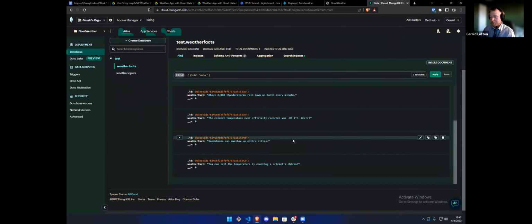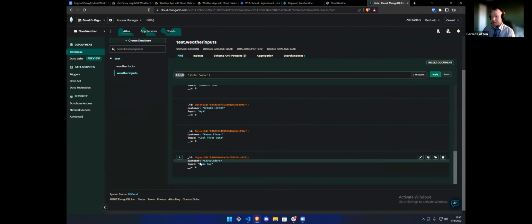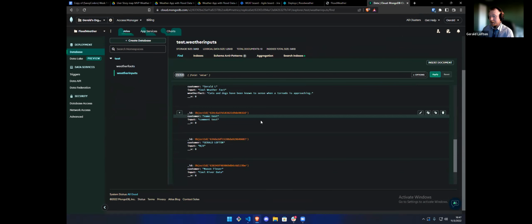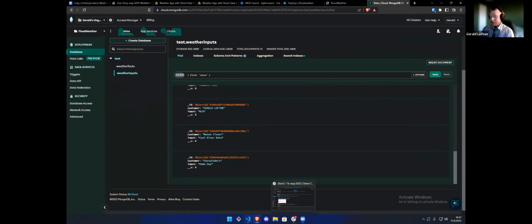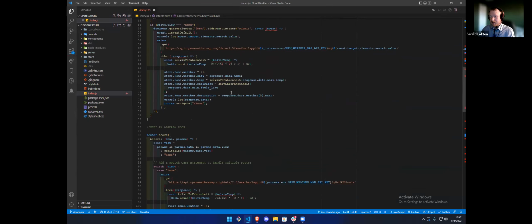Then down here, it'll show the customer's name and the input that we just put in and post it up into the API that I set up. And this is my index page that I had.